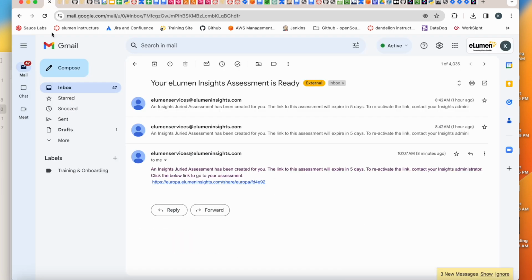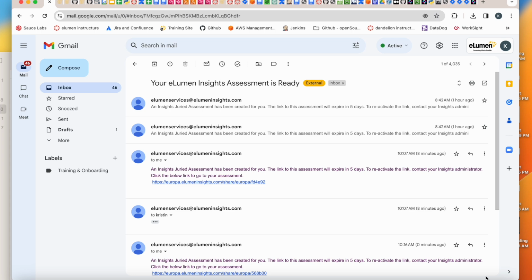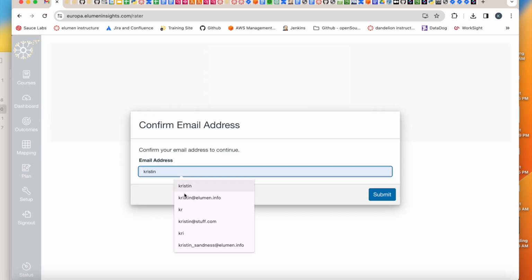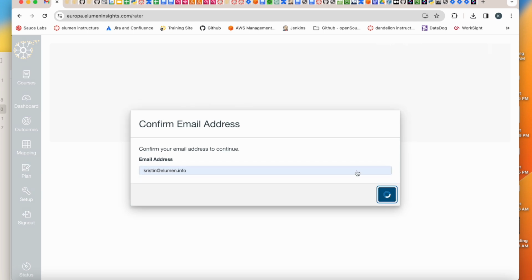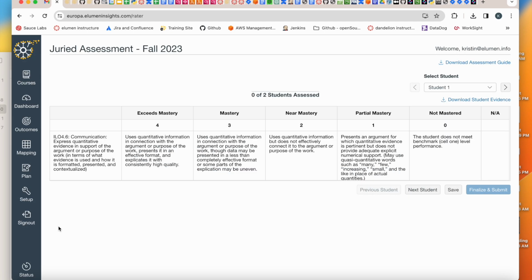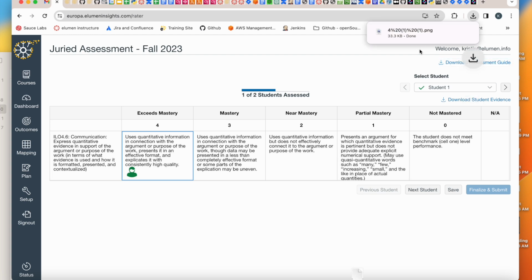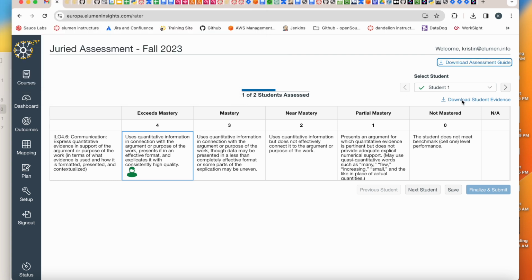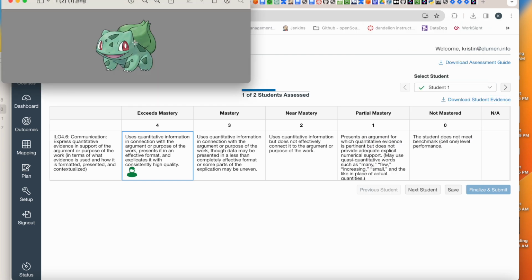Each assessor will receive an email with a link to the assessment that's good for 5 days. If we click that link, Insights will ask us to confirm our email address, and it takes us to the assessment. If we included an assessment guide, the assessors can download that, and we can easily move between students, download and review the evidence, and score.